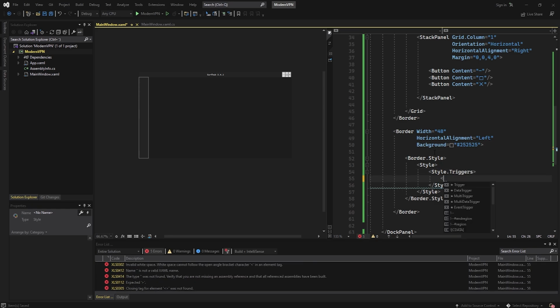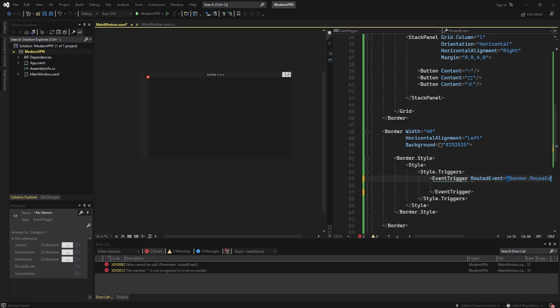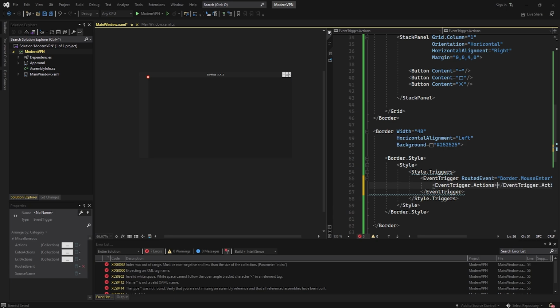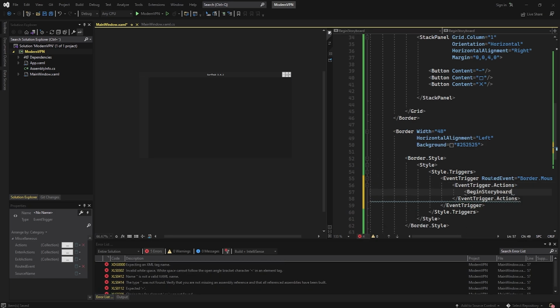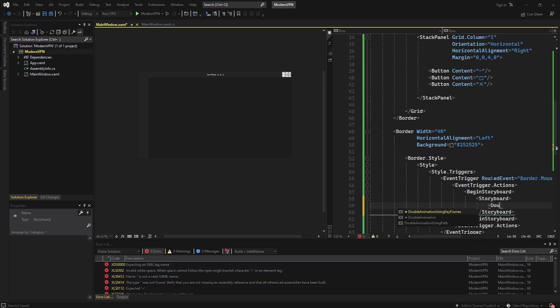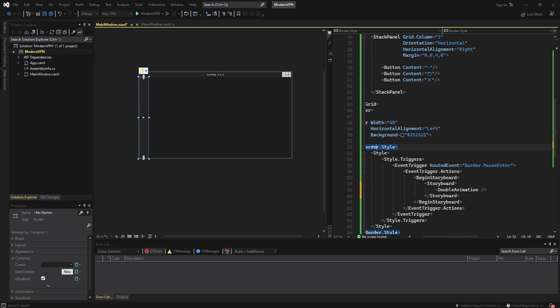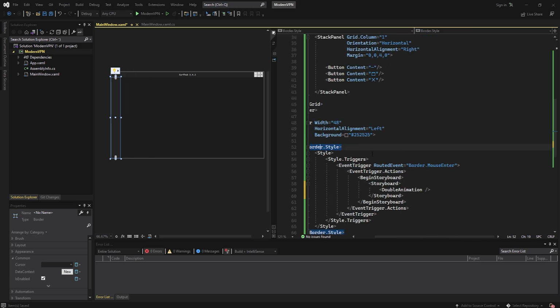We'll do style.triggers. Oops, triggers. We'll start by an event trigger. The routed event is going to be border.mouse enter. Let's do event trigger actions. We'll do begin storyboard. And we'll add a storyboard, of course. And we'll do a double animation. It's going to be self-closed. I'll move this over a little bit so it's a little bit easier to see. Make that smaller. Here we go.